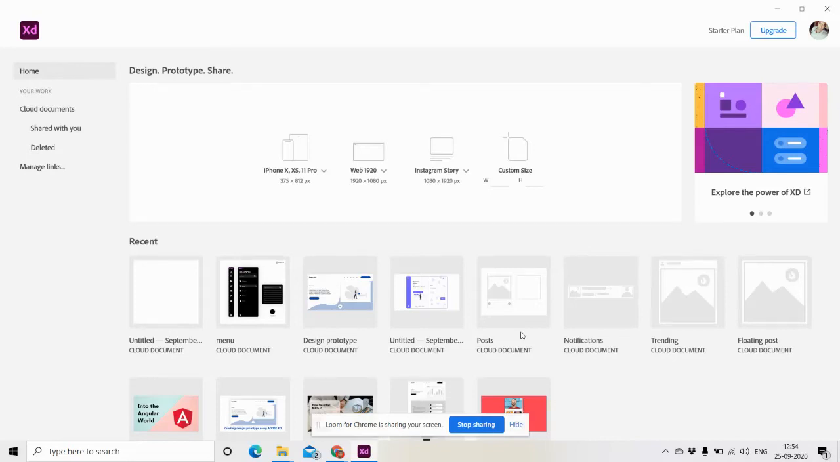Today we are going to see how to export Adobe XD design into high definition quality, not blurred or damaged pixels. We are going to export the actual pixel quality of your design.